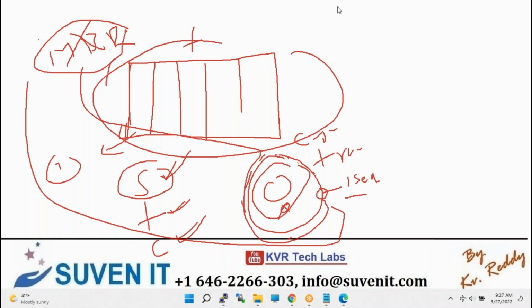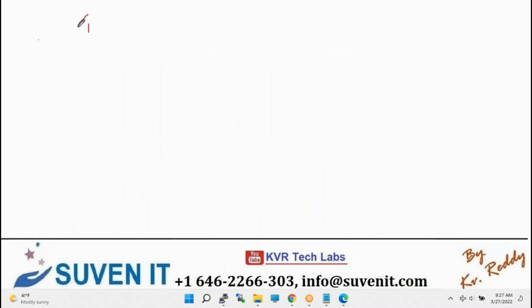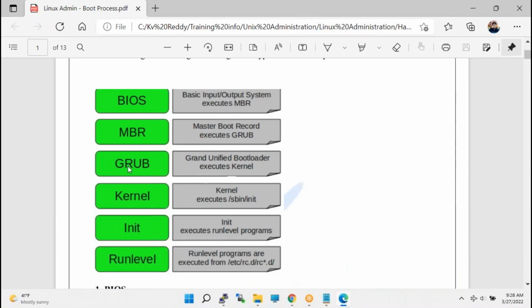identify this thing. I hope everyone understands what MBR is. MBR is the first sector of the device. It is holding the booting information, and it will start the bootable information booting, and the server is starting like that. Once it is started, it gives the control to the next level, that is GRUB.